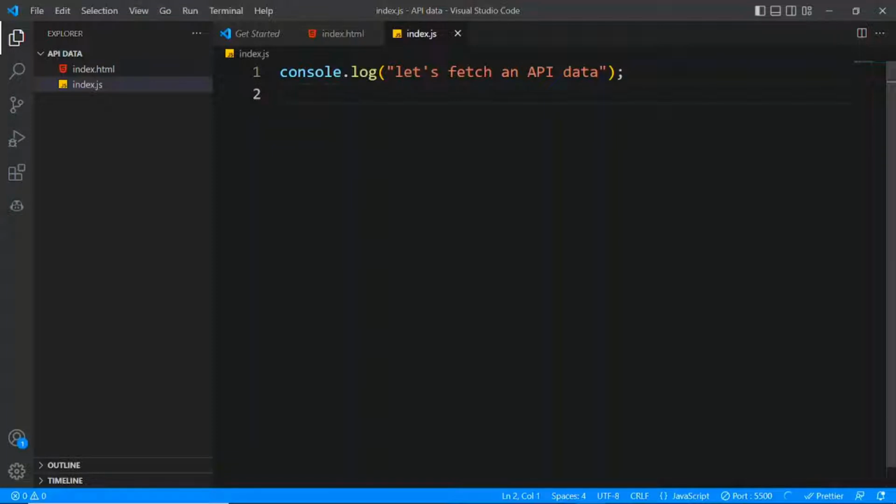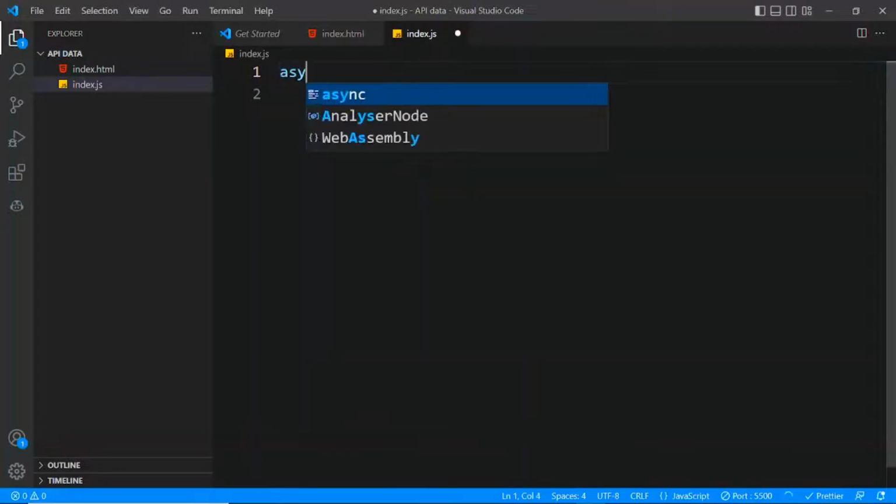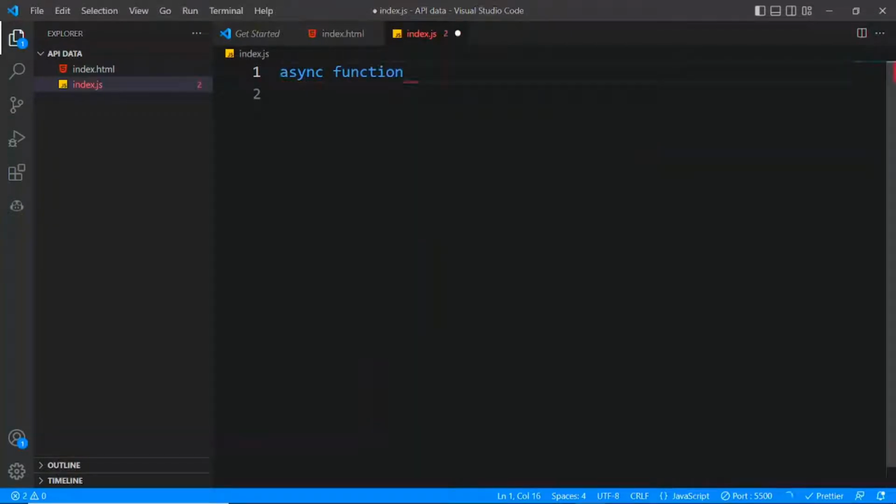Now let's create a function. We will be using an async function. It will return a promise. So a function is nothing but a block of statements which can be used again and again whenever we need. Now let's give it a name called function getData. Okay. Now not this big bracket but curly braces.